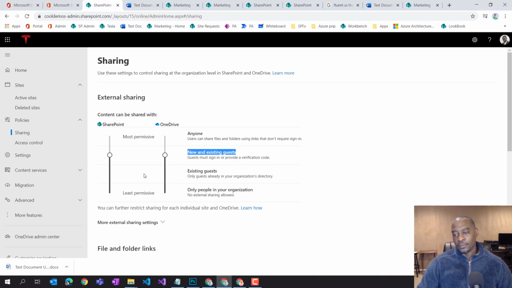Right now, you definitely want to set this, and you want to make sure that if you decide to go with Anyone, which is probably too loose for most organizations' appetite, there are scenarios where you need this, right?